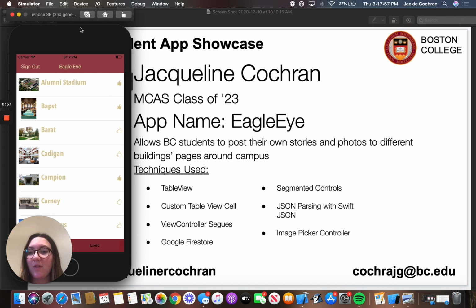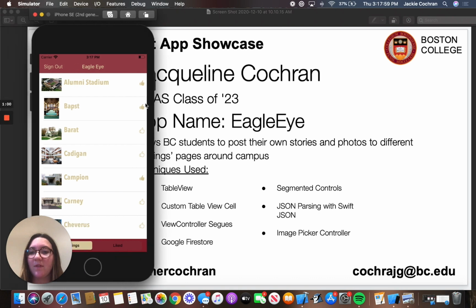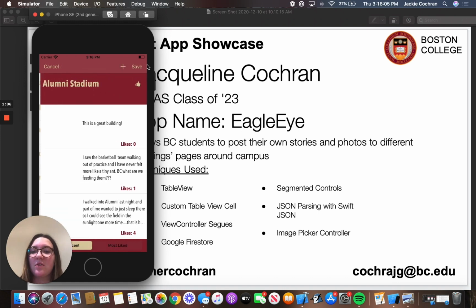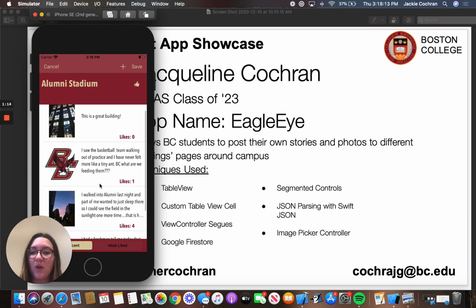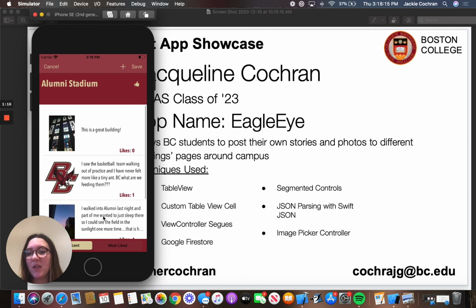So every email will have their own set of liked pages, so you can sort buildings based off of the ones that you've liked, or you can do it alphabetically. And I can also change if I liked a building or not. So we'll put that back. But this is what the page looks like per building. So you have a table view of all the posts here.